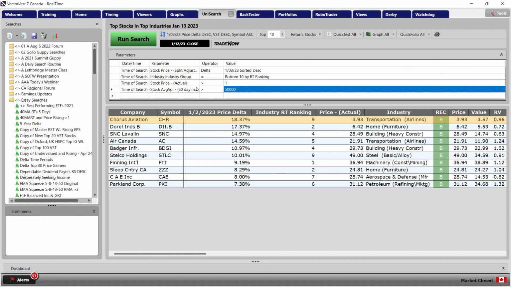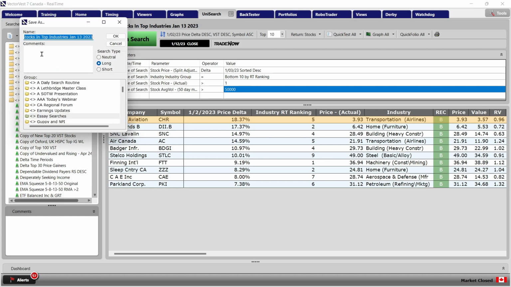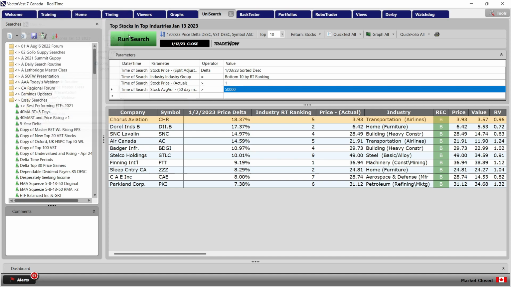I did want to show you when you want to save that search, if you've just created it, you would come up to the save icon up here at the top, save as. Make sure you highlight the group where you want to save it or the folder. I'm saving this under SA searches, and you just give it a name, top stocks in top industries as of January 13th I've got here, for that's when the essay comes out. And we just make sure we check along because it's a long search, and we click OK. So I don't need to resave it. I'll just close out of that. All right, so that's the search.